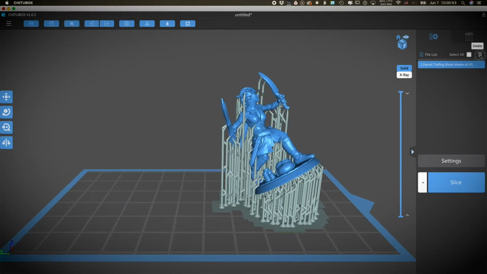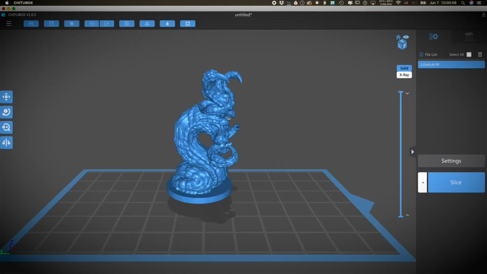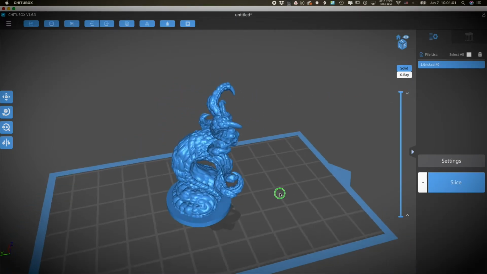I know these are great. These actually worked out better than I could have hoped. This Grick. Now this is an awesome model. It's available, I think, on Thingiverse.